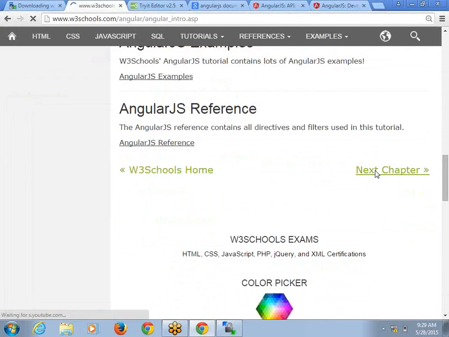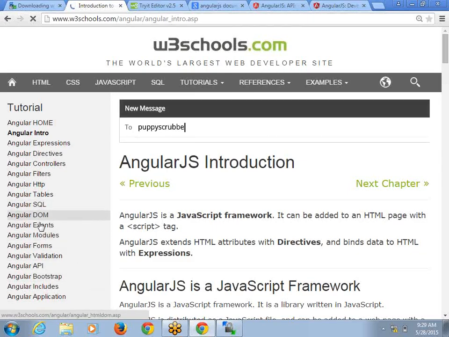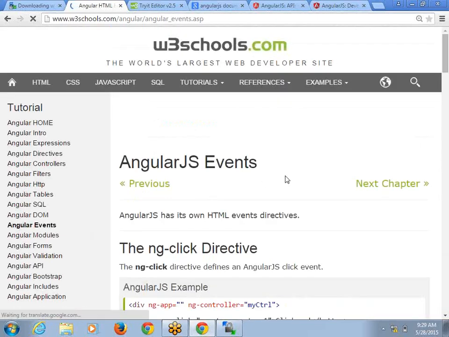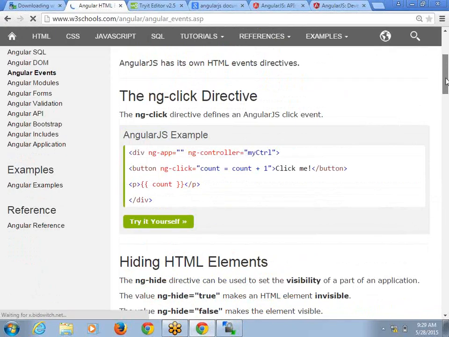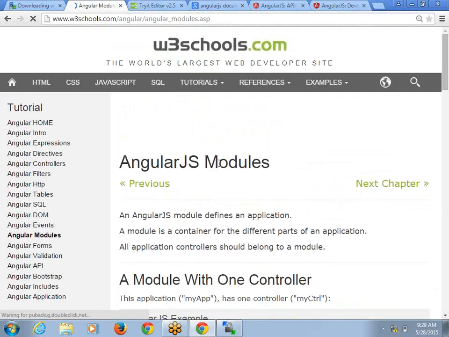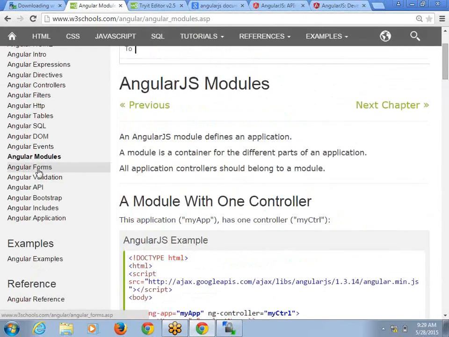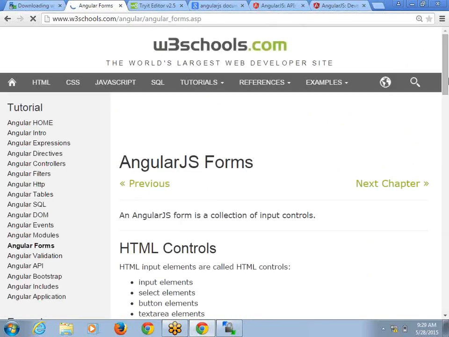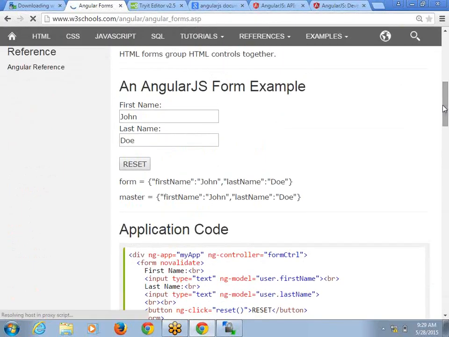So we need to find out some tasks so that we will be understanding. We have talked about modules, Angular events. Did we catch the Angular events? So ng-click we have done it. Angular events we have done. Angular modules, we can add modules, that we already talked about. And Angular forms here: input elements, select elements, button elements, and text area elements. So the AngularJS form example is something that we already know.